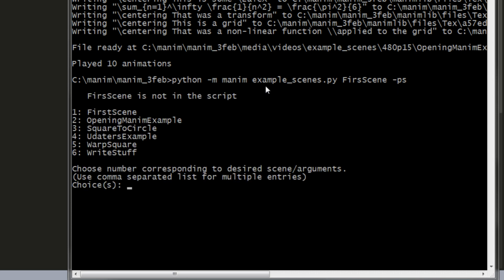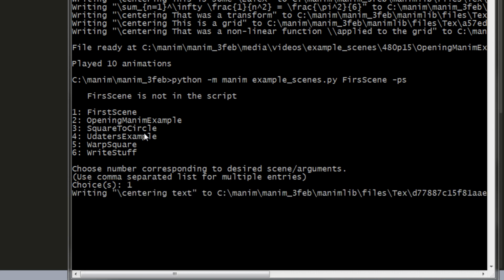We can see that I made a mistake writing the name of the first scene. If this happens, the terminal will alphabetically display a list of all the scenes that are in the .py file that we are compiling. At the bottom, it tells us to write the number of the scene that we want to export. In this case, we write 1, and we can see that we have exported the following image.